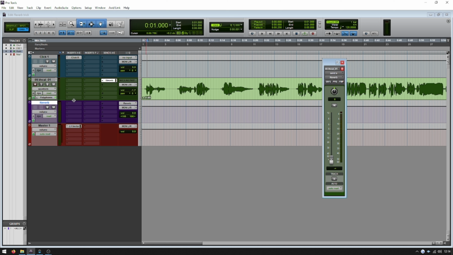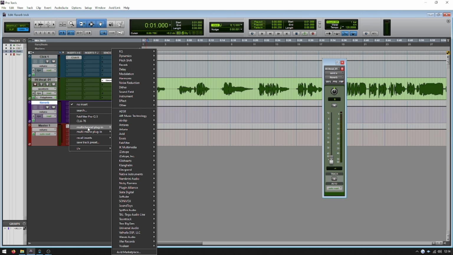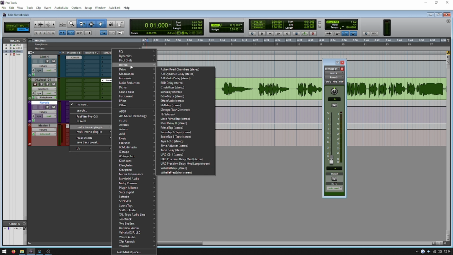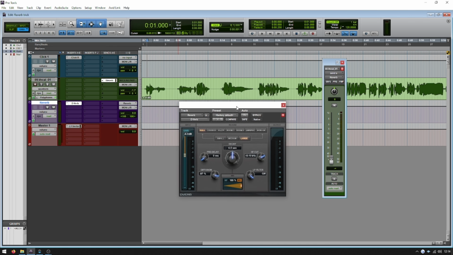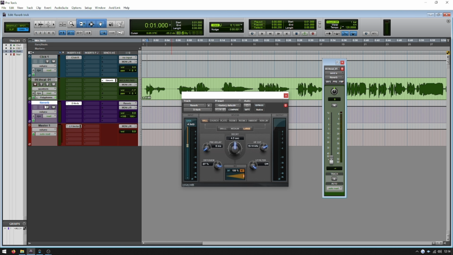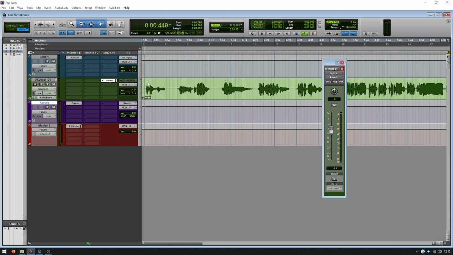Now we're going to add a stock plugin on our reverb channel. Reverb, we're going to use Diver, it comes with Pro Tools. Make sure this time when it's on a separate track, it's going to be 100% wet. Let's try it.